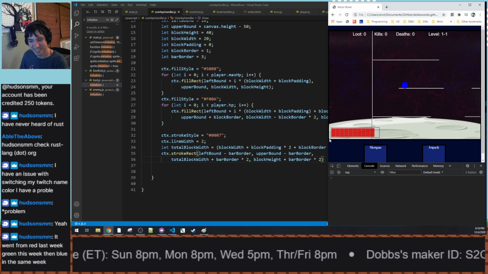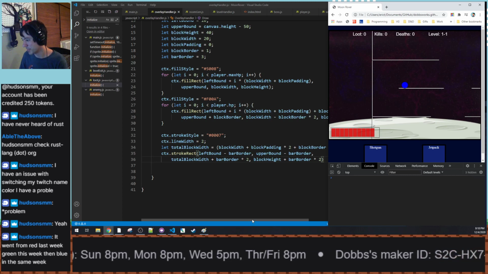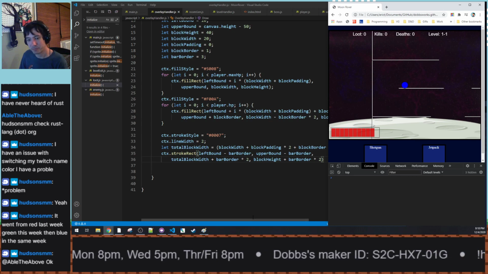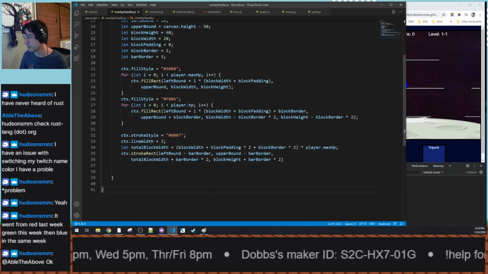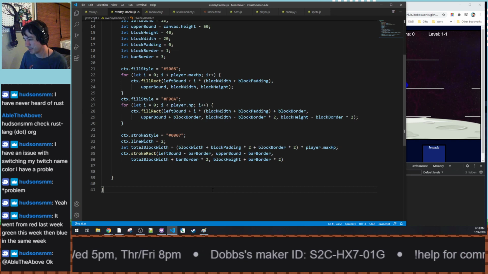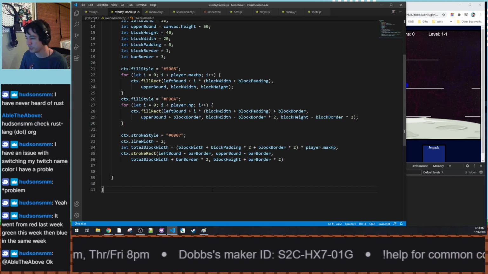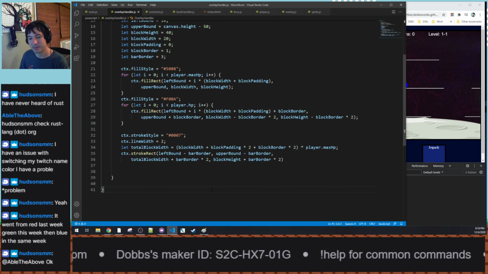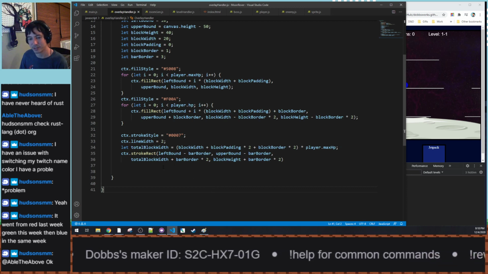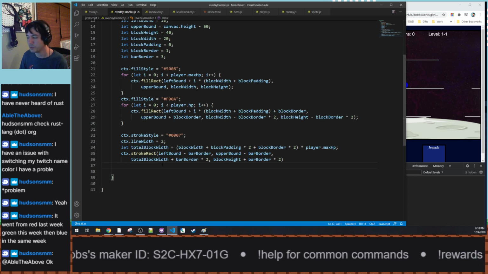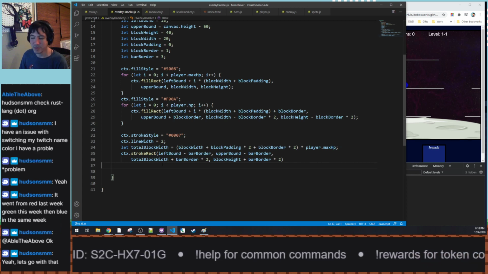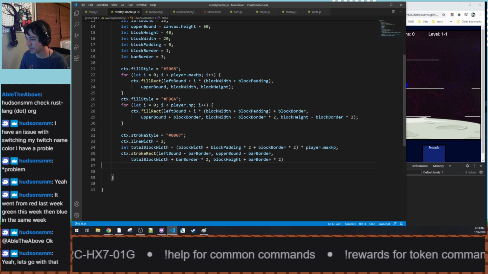Wait, what? That's fun. Went from red last week, green this week. You're just kind of changing for the seasons. You're getting red and green. And now, you know, a nice Christmas blue. Yeah, Hudson still doesn't really have much experience. Like, he has not started to learn programming just yet. I've been giving him a few places to kind of at least get his feet wet. Yeah, let's go with that.